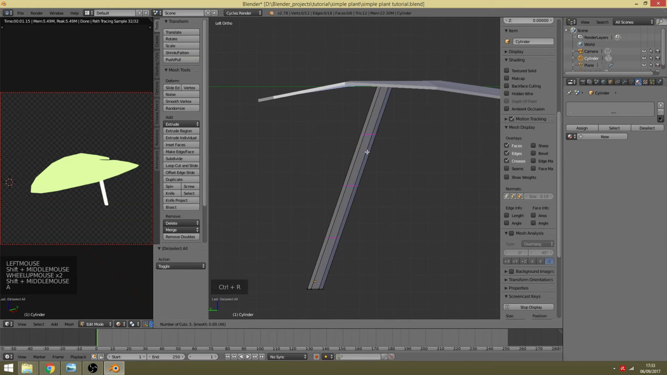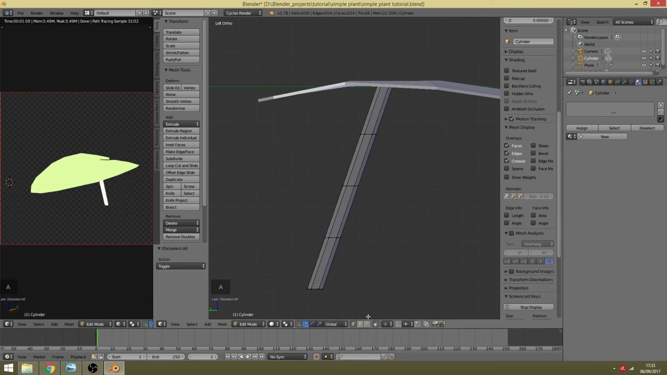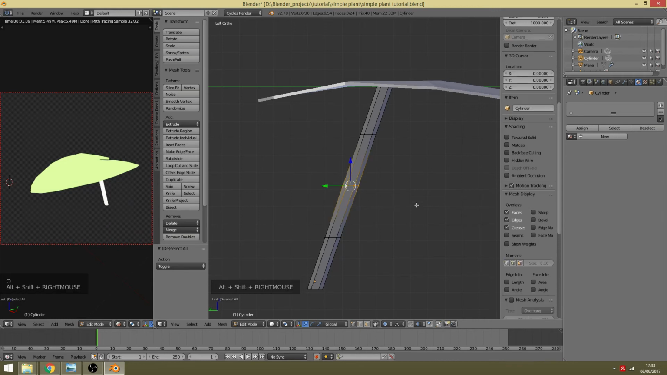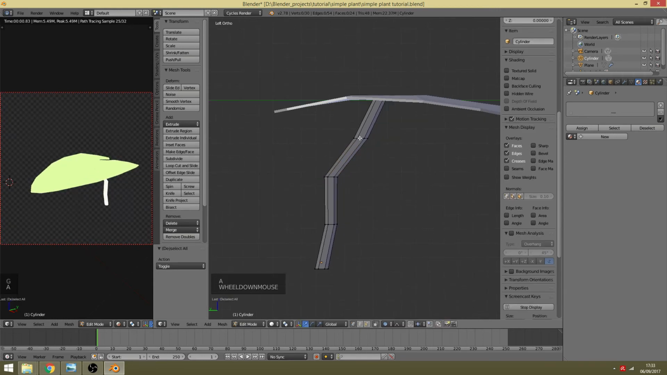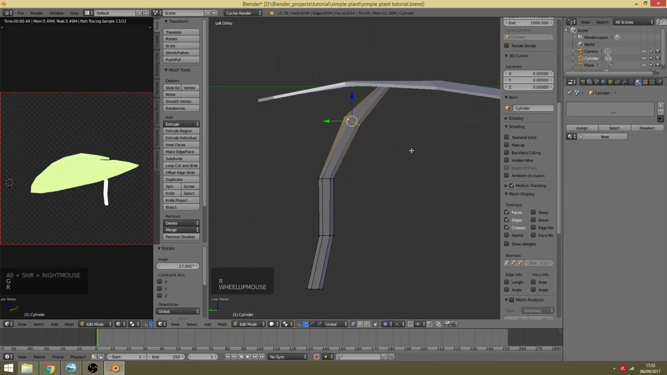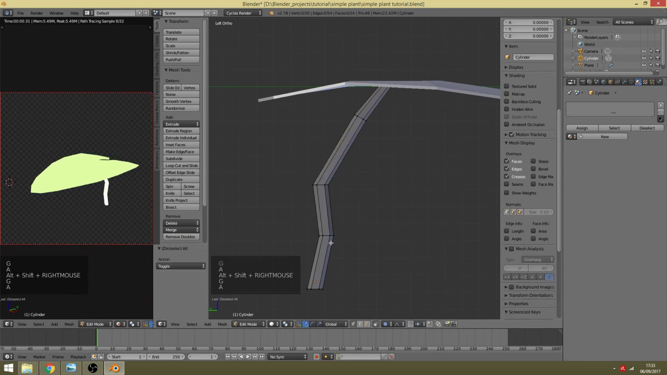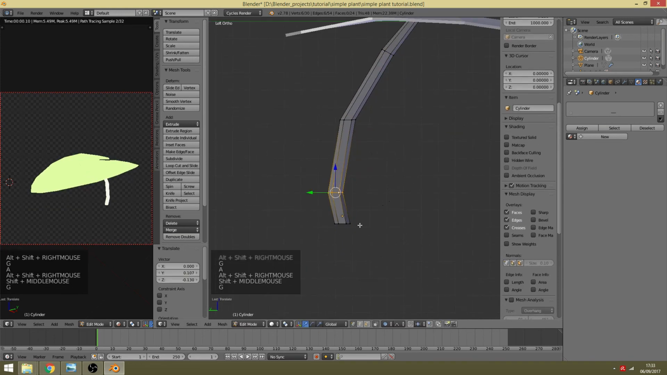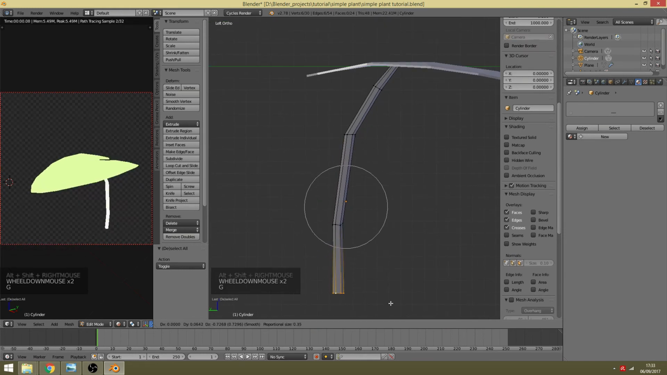Add 3 new edge loops with Ctrl R. Now let's turn on proportional editing again and bend the stem. I'm using Shift Alt right click here to select the edge loops, and I just press A when I want to deselect them. They can also be deselected by pressing Shift Alt right click on a selected one.